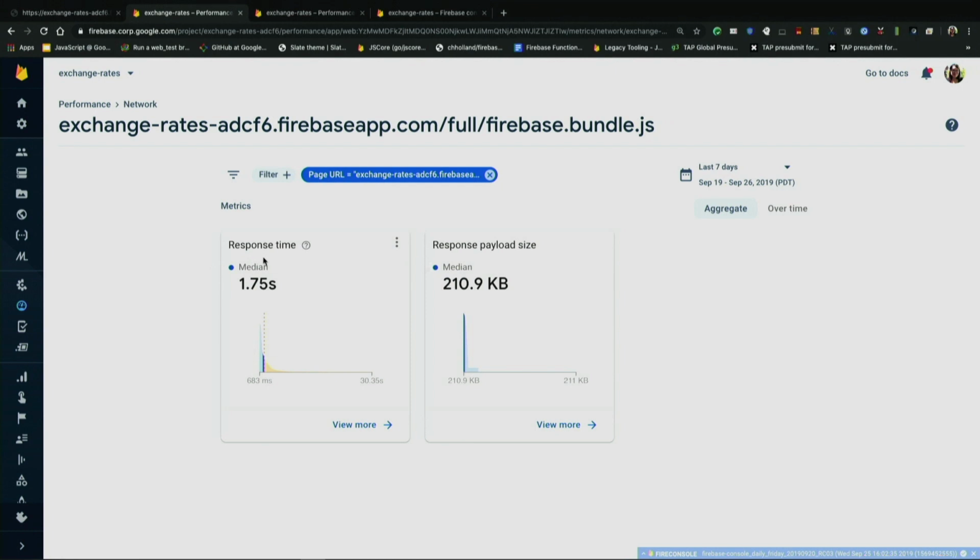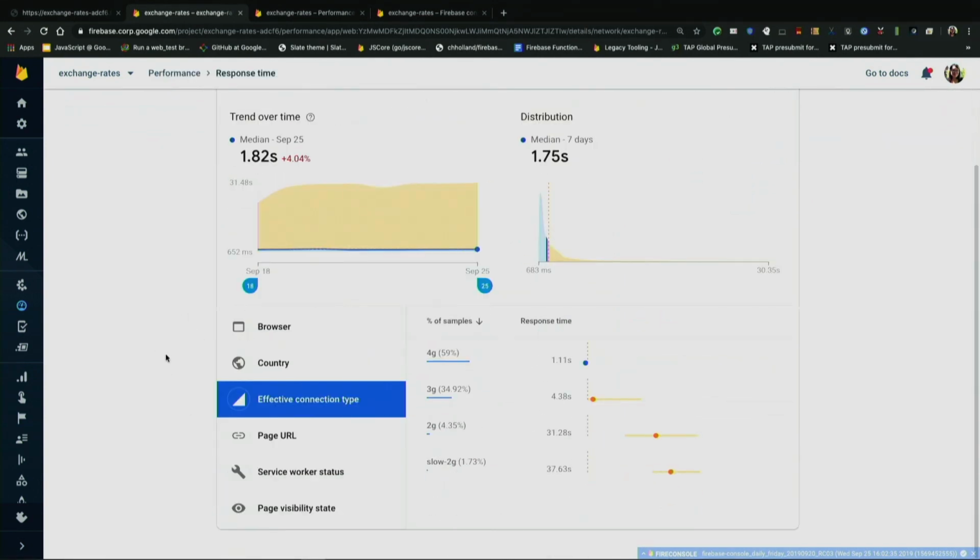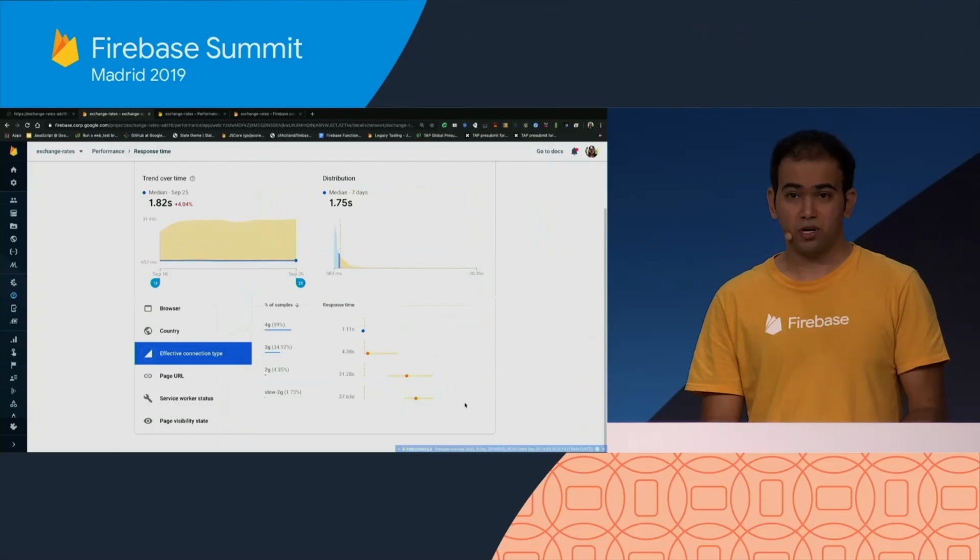So here, the median response time is 1.75 seconds, but there is a long tail of users who take up to 30 seconds to load this package. And this makes sense because the payload size is 210 kilobytes. It's a large package. It must be painful to download this package on slower connections. Let's confirm that by going to the full data view of response time and seeing the breakdown by effective connection type, and yes, users on slow connections are taking a very long time to download this. So we are downloading a large package, and this is affecting the experience of our users on slower connections.